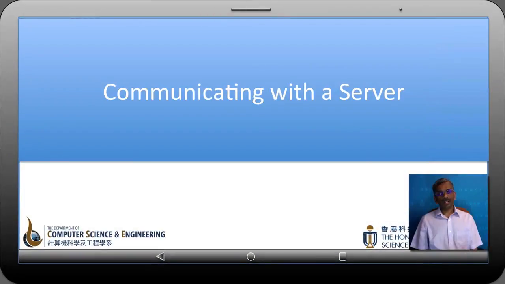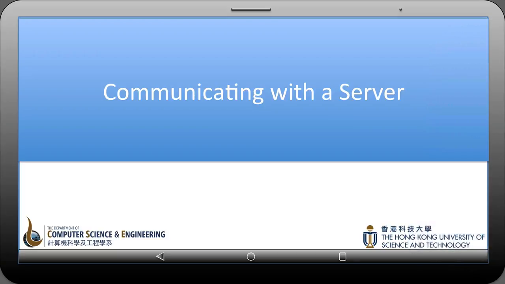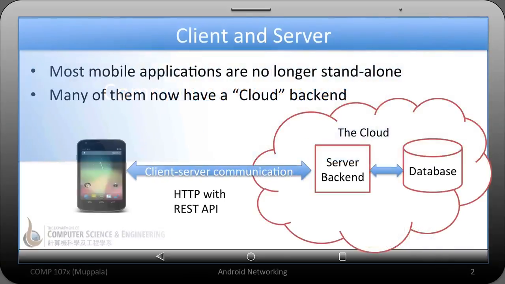Let's now start talking about communicating with a server from your Android application. How do you send a request to a server? How do you download data from a server? How do you upload data to a server? And so on. So what we are increasingly realizing is that most mobile applications are no longer standalone, which means that your application is not disconnected from the rest of the world.